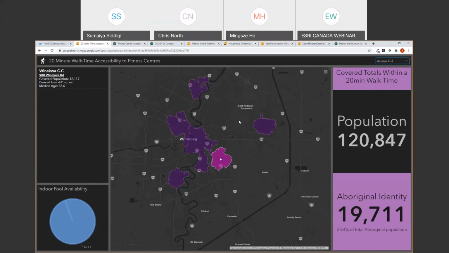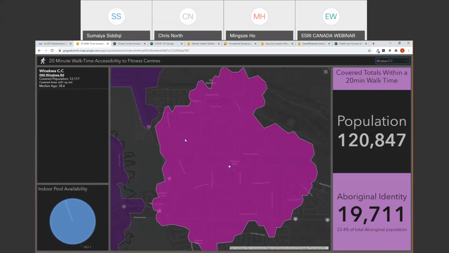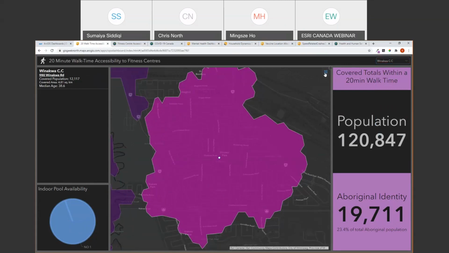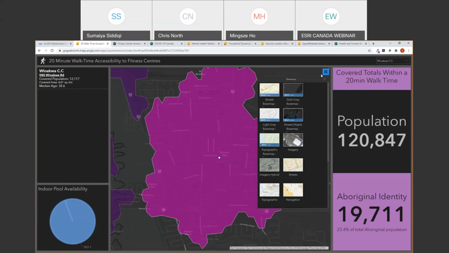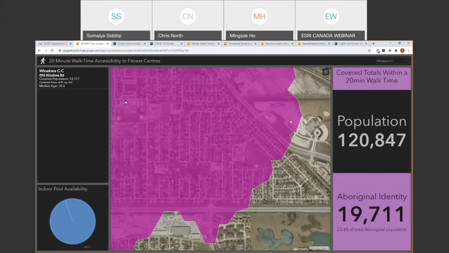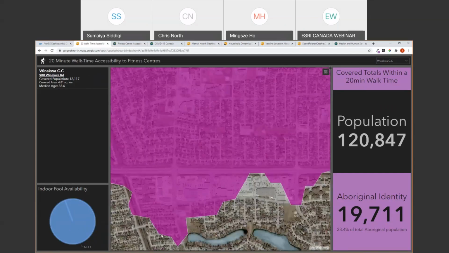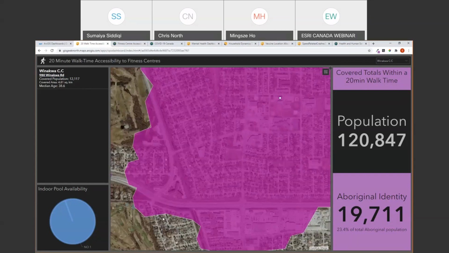So we can move around, we can zoom into our map, and we can get an idea of where these boundaries are. And if we wanted, through a base map switcher on the map itself, we can maybe change our base map to imagery and see where those boundaries actually go to and which houses are covered.